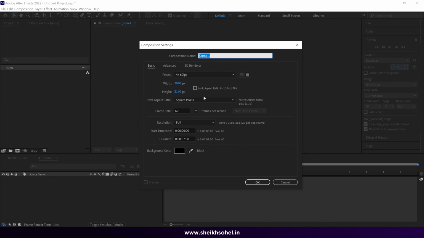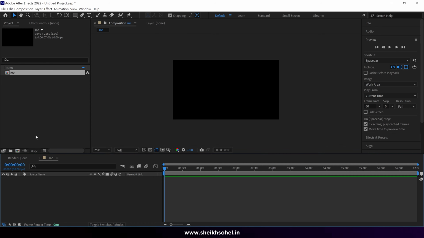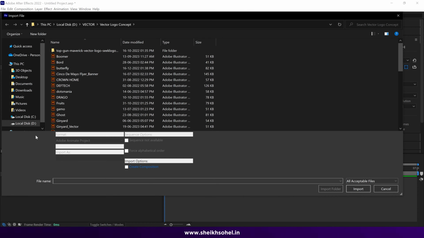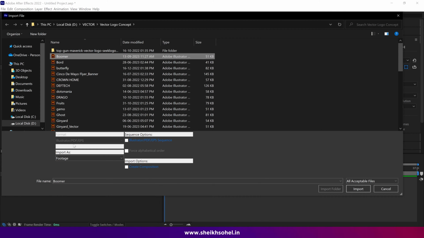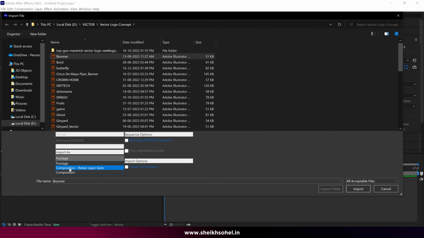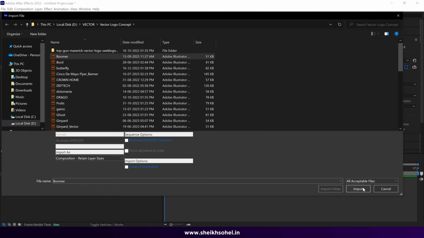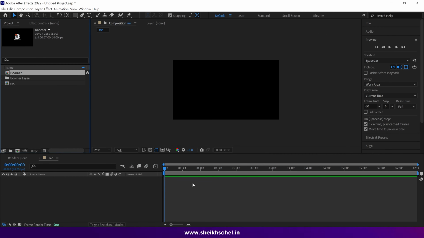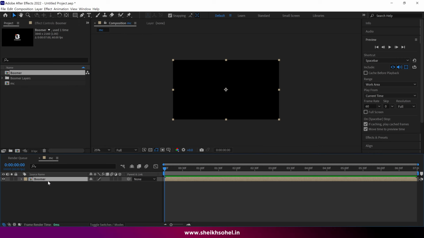Alright, it's time to animate the logo. Let's create a new composition, and you can find the composition settings on the screen. After that, import the Illustrator file. Just remember to import the file as a composition with retained layer sizes. Then click import. Drag the composition here and open it.